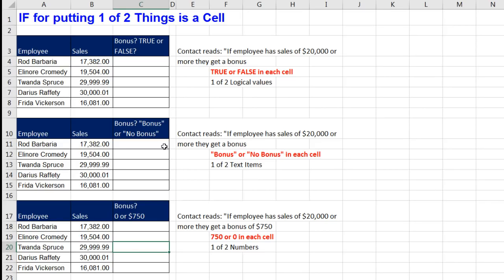Now, each one of these examples, we have some employees and sales. And the employee sales contract says if an employee has sales of $20,000 or more, they get a bonus. So right here, I ask the question, is that sales greater than or equal to 20,000? False. So I'm putting a false. Right here in this cell, is that sales number greater than or equal to 20,000? True. So I'm putting a true right here.